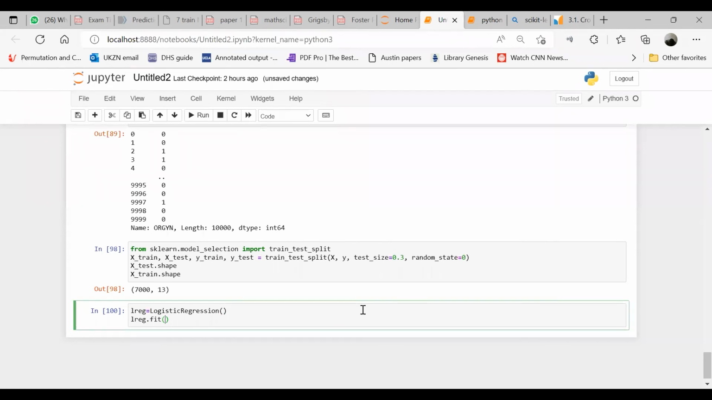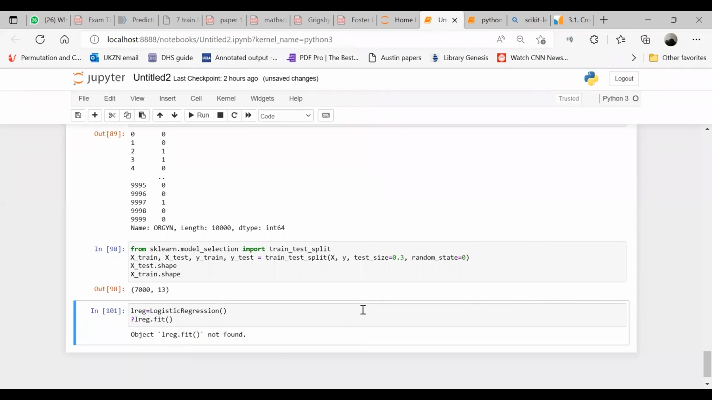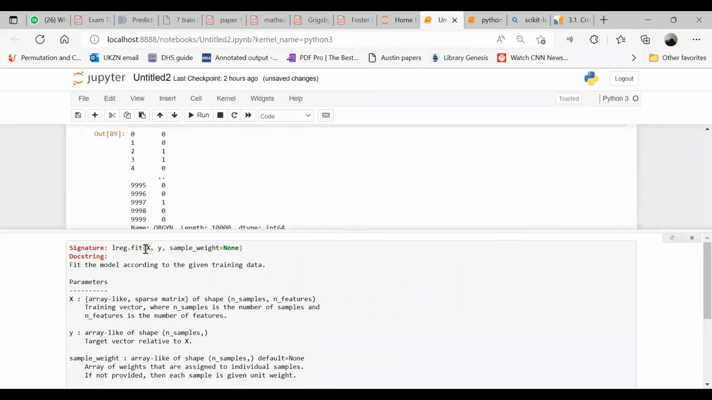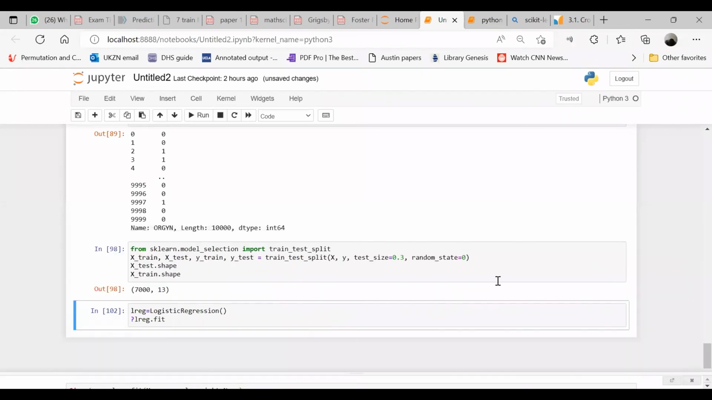If you're not sure about how this works, you can always check using a question mark to see more about it. So you can see what it requires. It wants us to input X and Y. What's our X in this case? The training data for X. And what's our Y? The training data for Y. So that's what I'm going to do. LREG.fit X_train, comma, Y_train, the training data.